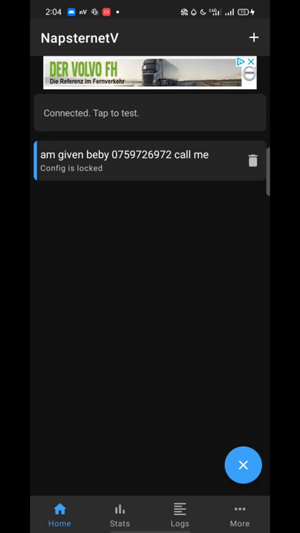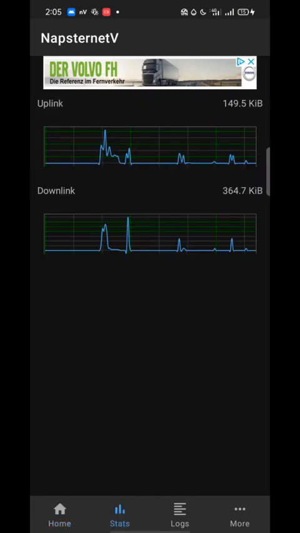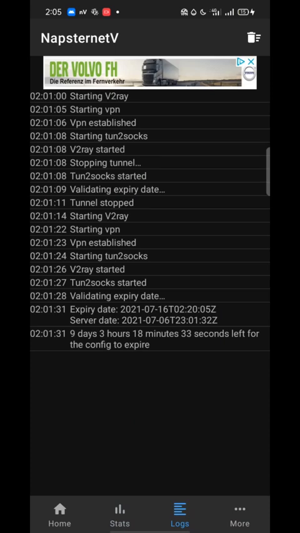Hope you understand. So that's all about the files. So we have looked at the first option of how you can import these files and they start working. So find here the stats. Even if you tap here the logs, they'll tell you starting V2Ray, VPN established, starting tun2socks, because I told you these are tunneling apps. Tunneling apps are the ones we use to access this internet.